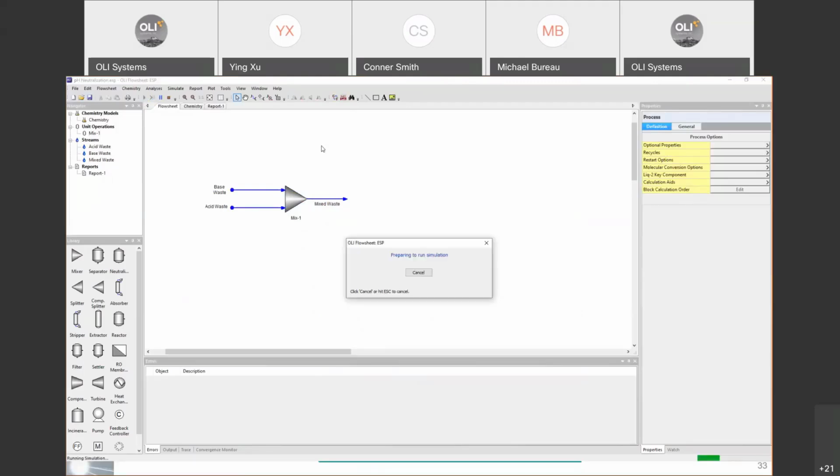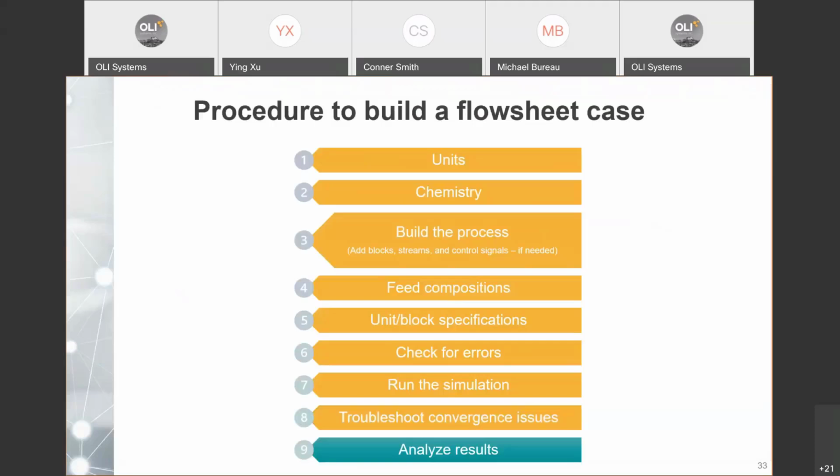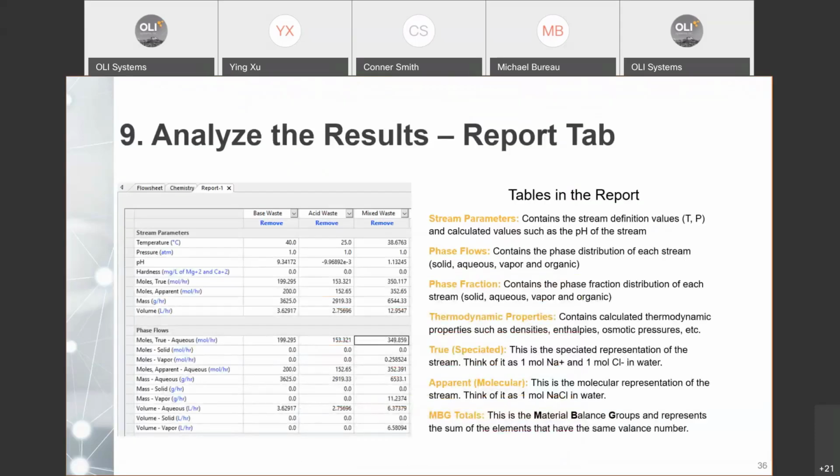And just click on the run button and everything is okay. Perfect. Nothing has popped out here with an error message or anything. So we didn't have to troubleshoot convergence issues, so that's okay. And finally, we need to analyze the results.